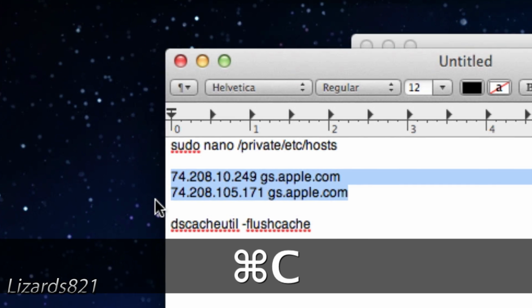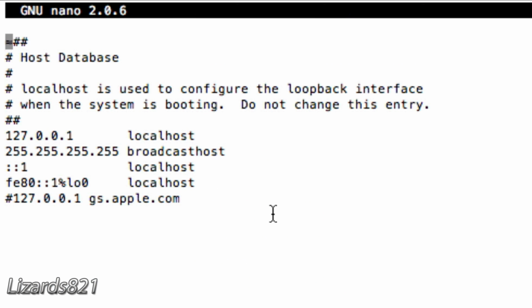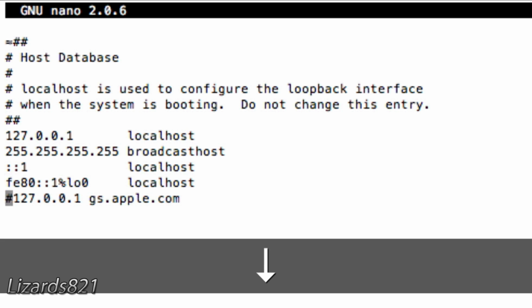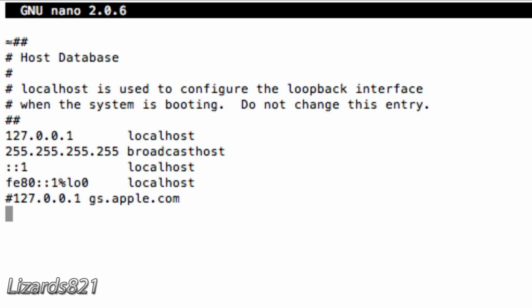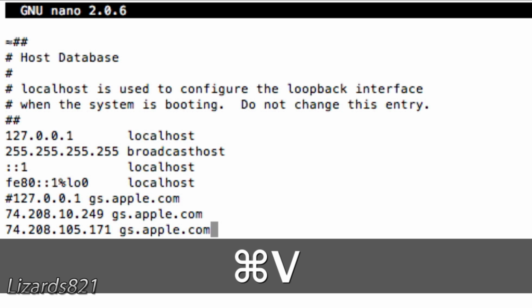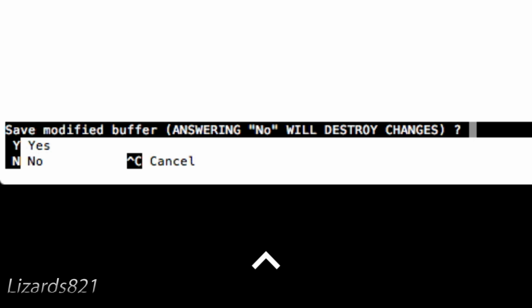into the host file. All we have to do is press Command C and then bring the cursor down to the bottom of the host file using the directional arrow keys. Go ahead and make a new line and then press Command V, just like so. And then you have to press Control X and you will see this bar on the bottom. Press Y for yes, and then press Enter, and it will save.